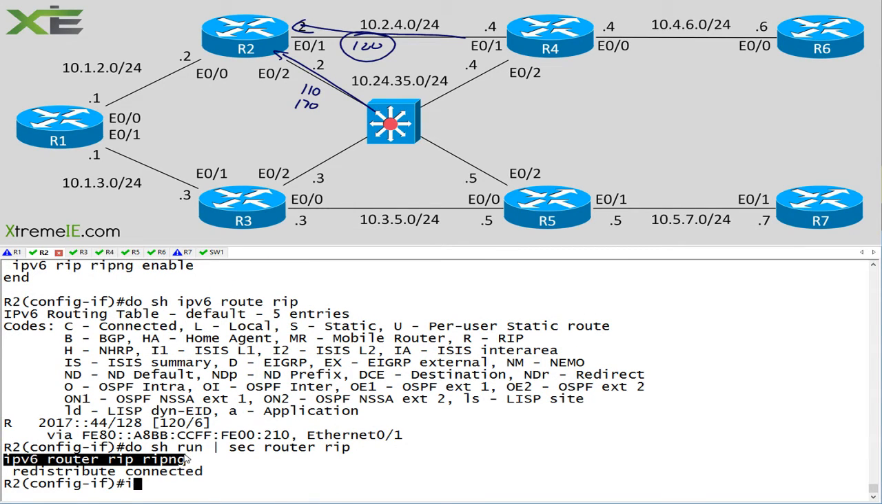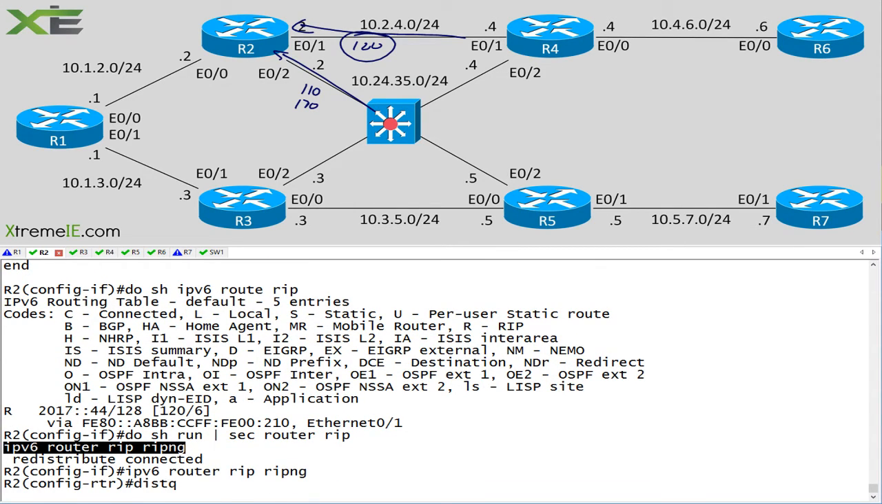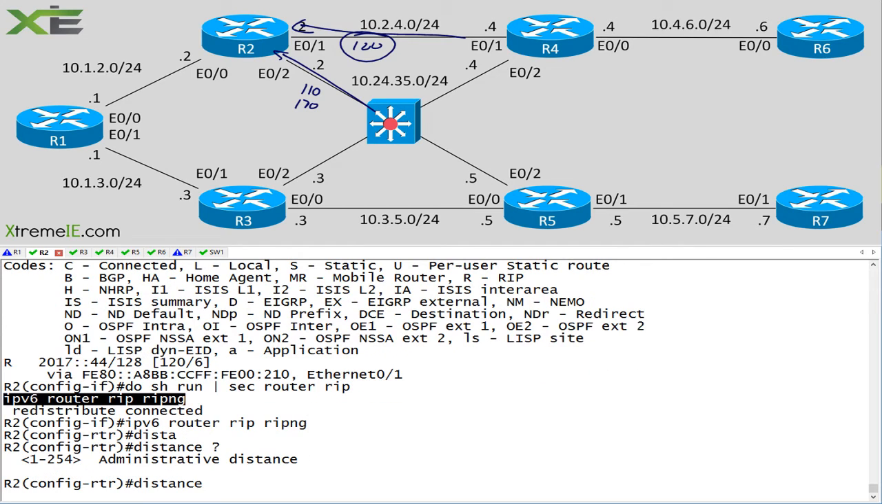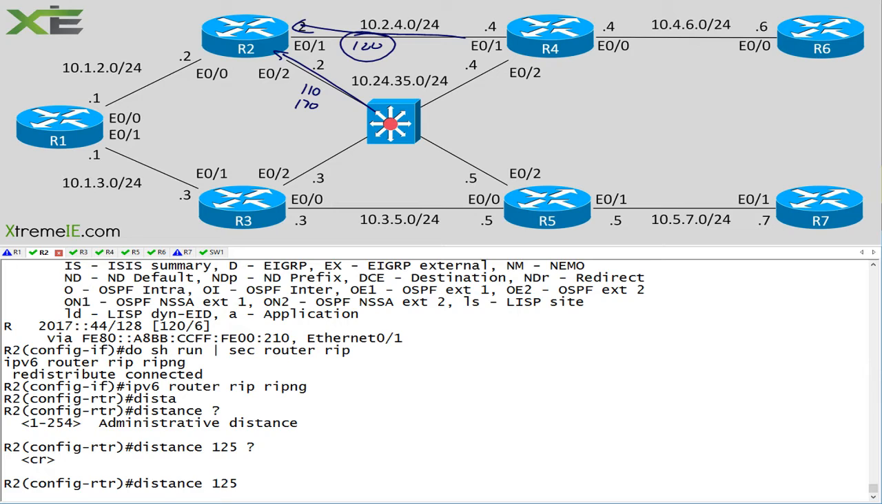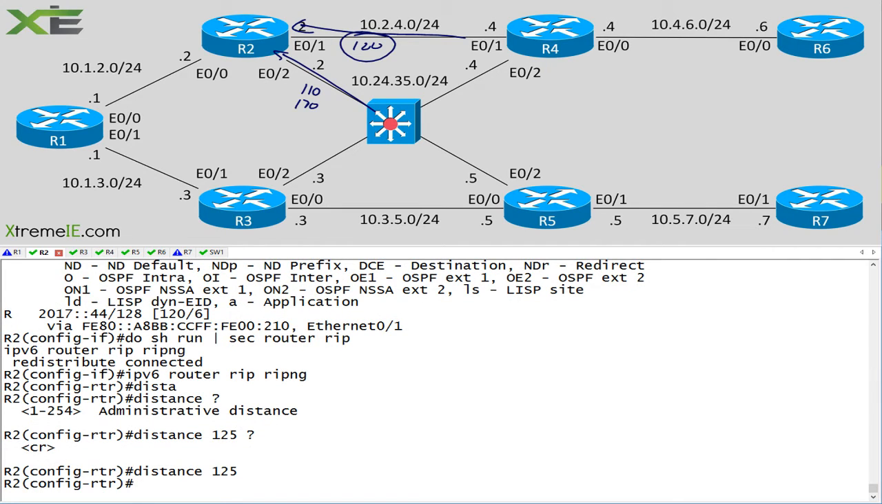And we'll go into our RIPng process, and I'm going to use this distance command. Now, under the distance command, you'll notice that if I say something like, so right now my administrative distance is 120, so let's change that to 125. I don't have really any options. In IPv4, I had a little bit more options that I could use. In IPv6, there's really nothing I can do. It's just, here it is, it's 125, you're done.